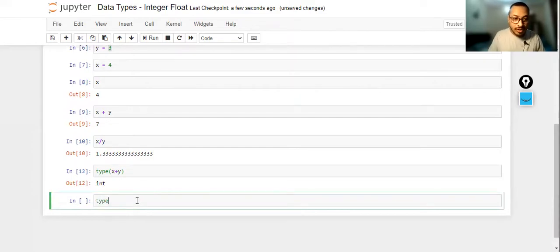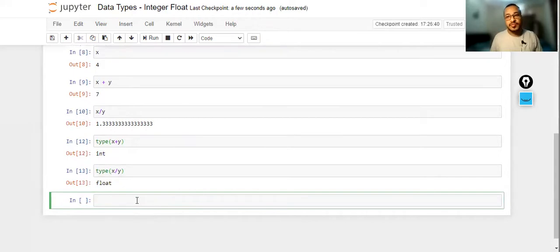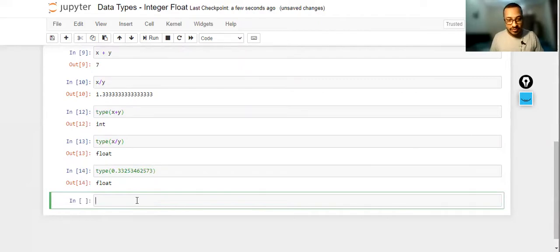But if I do type of x by y, what will it give me? It will give me a float, right? Because it's 1.333, with decimal points. Wherever there are decimal points, it will give me a float. Type of 0.22, whatever it is, it will give me a float. Okay, so it understands that this is a float.